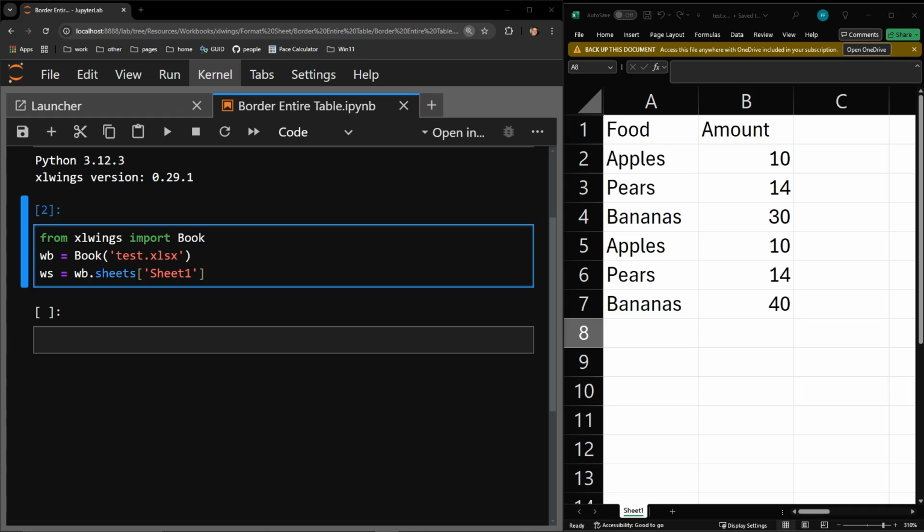This video will demonstrate how to use the Python library xlwings to border an entire table in an Excel document. On the right, you can see the testing document that we will be working with. It has a very small table of random amounts of food. Python will help us add a border to each cell of the table.